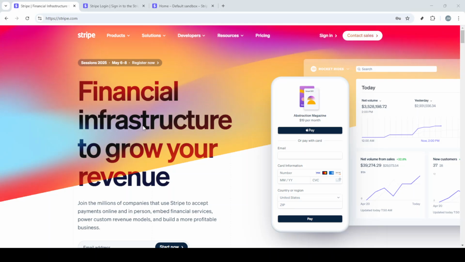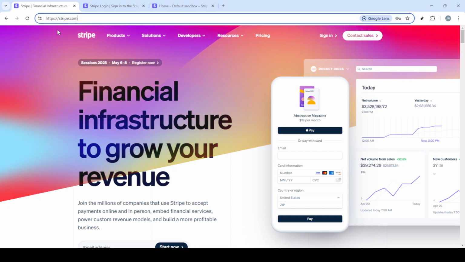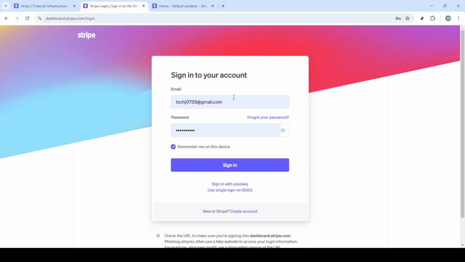In today's video, I'm going to teach you how to add Afterpay to Stripe easily and in just 5 minutes. Whether you're looking to expand your payment options or simply want to provide your customers with greater flexibility, Afterpay is a fantastic addition to consider. So let's dive right in and get started.